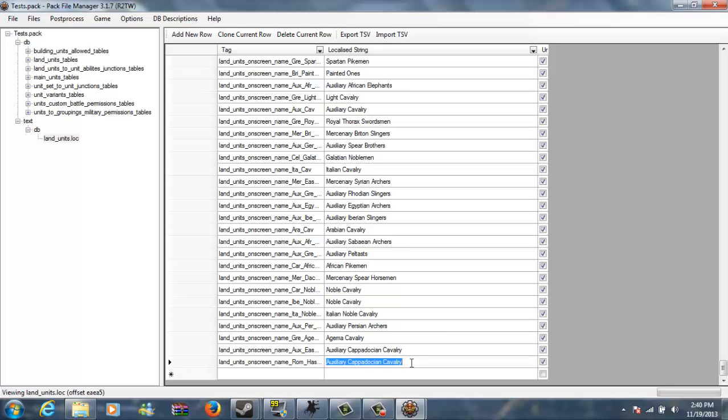Now, you can do whatever you want for the on-screen name. It does not have to match that code. Just put whatever name you want on there. So I'll make Super Hastati or Hastati, however you spell it. And that's pretty much it.